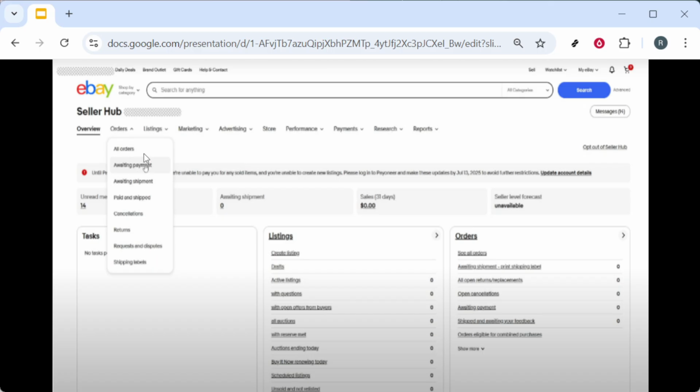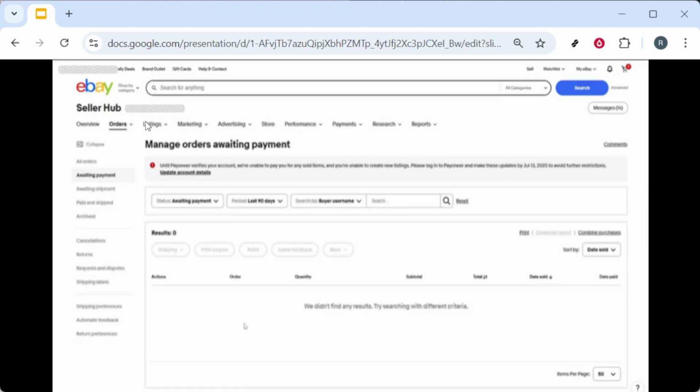From here, you'll need to find the Orders tab. It's usually located at the top of the page. Click on this tab to view your ongoing transactions. In this section, you'll notice a label that says Awaiting Payment. Click on it. This will filter your orders to show only those items for which payments are pending. It's a handy feature that allows you to quickly identify items that need invoicing.